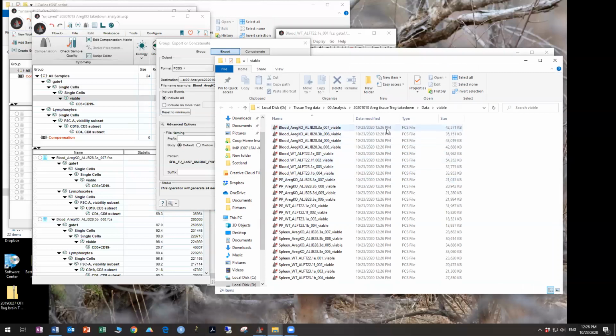You should see that files from similar conditions have similar event numbers, or in this case, data file sizes. So all of the blood files are 40 megabytes. The Peyer's patch is around 20, and the spleen is around 2025.